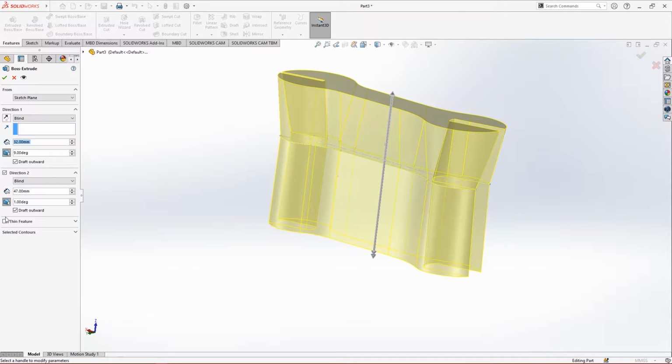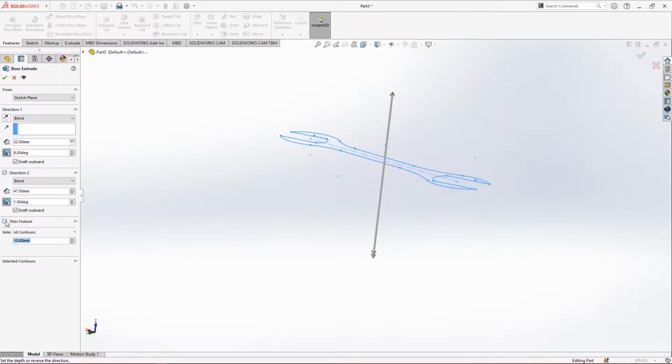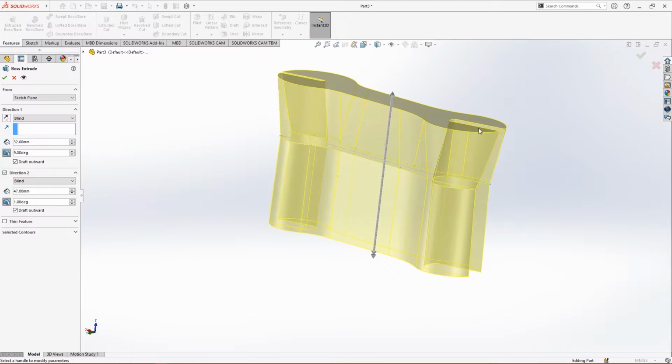Now a few other features include the thin feature. In the thin feature, okay, I will cover it just after this. Up to vertex, up to surface, these are all features I will cover in the exercise, which I will do just after this discussion of the tools.